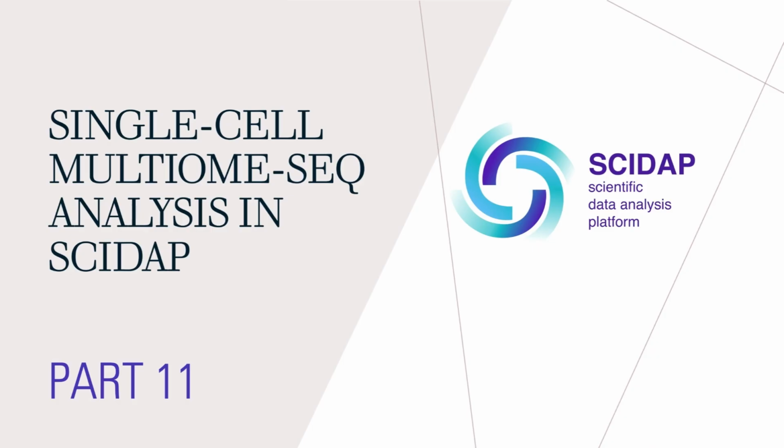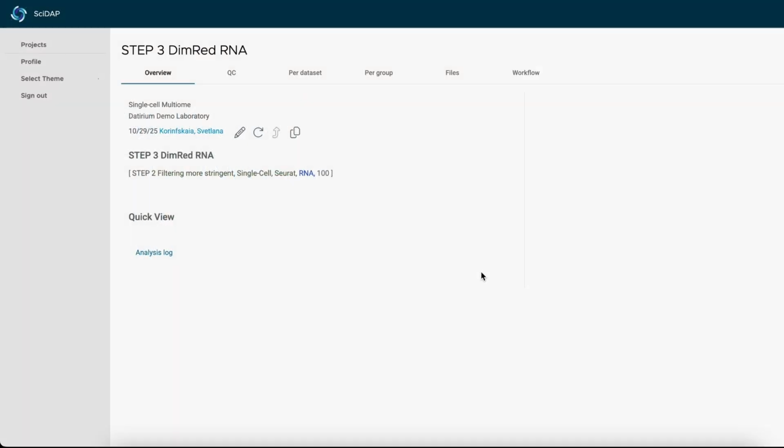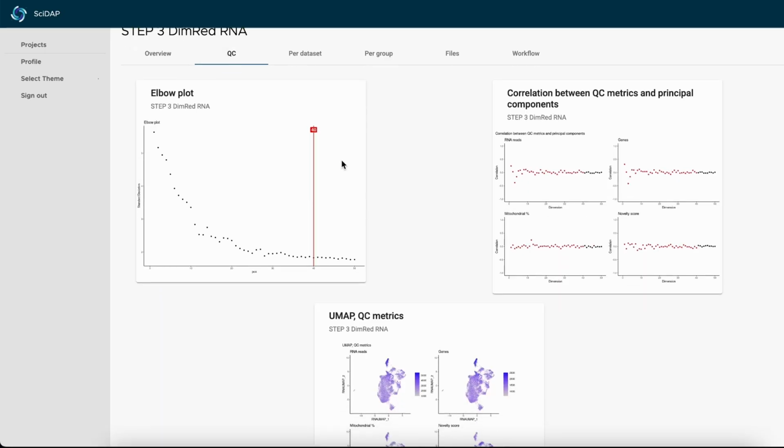In the previous tutorial, we started the dimensionality reduction analysis for RNA. Today, I will show you what the output of the pipeline looks like and will give you a few tips on how to reduce the batch effect even more precisely. There are a few tabs with the data. Let's start with the quality control.